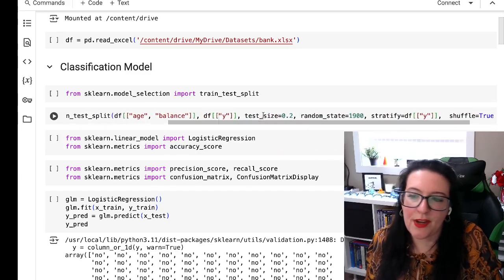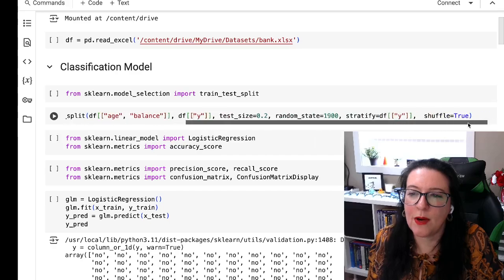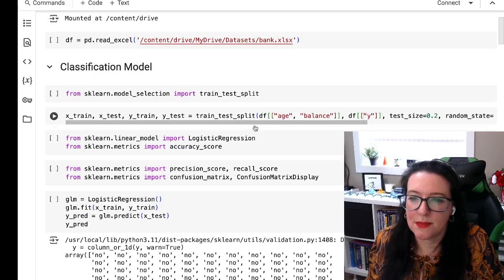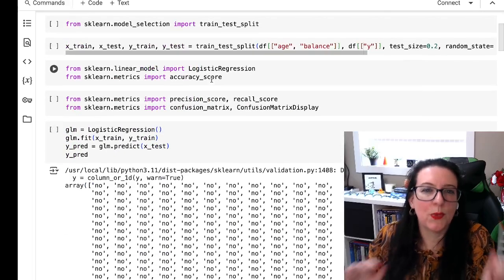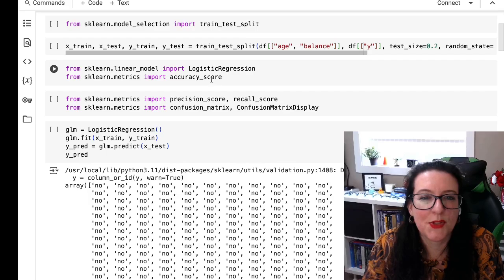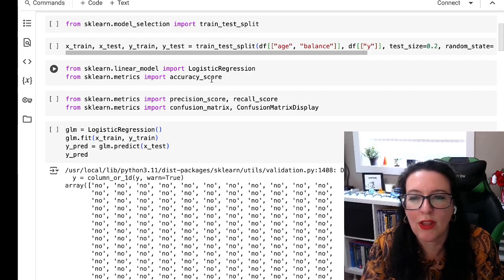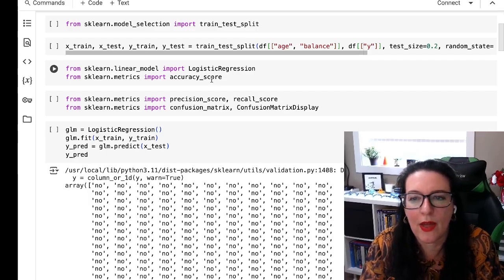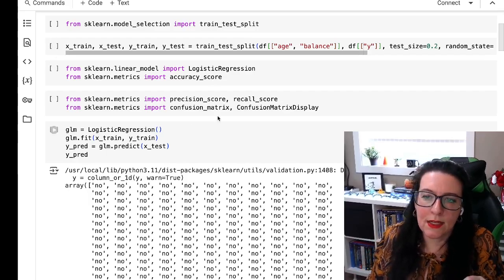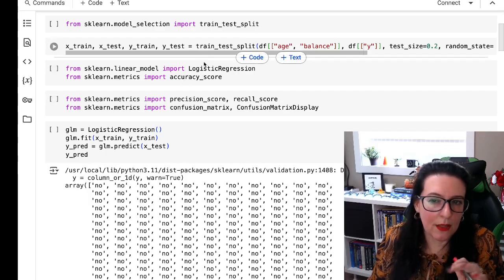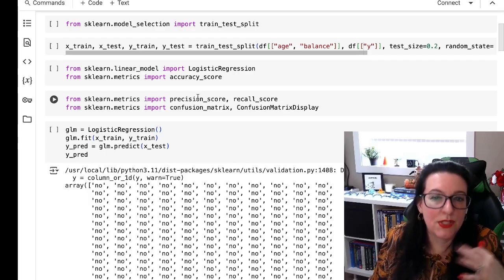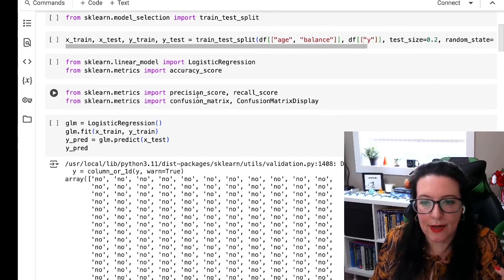Just like in our last video, we stratify, we shuffle, and we're going to do about a 20% test. In this case, we are trying to predict buy, no buy, so we can do a generalized linear model, a classification model. Check out the other videos for how that works. And here we're going to import logistic regression and accuracy score to see if we can create a model and how accurate it is.